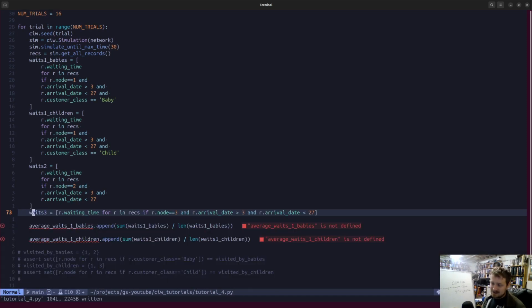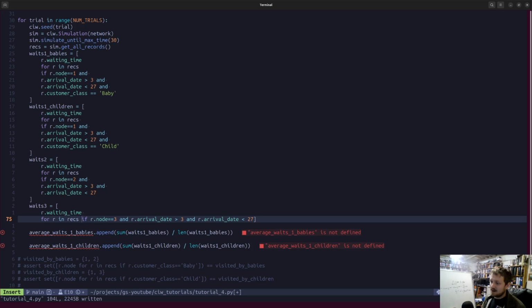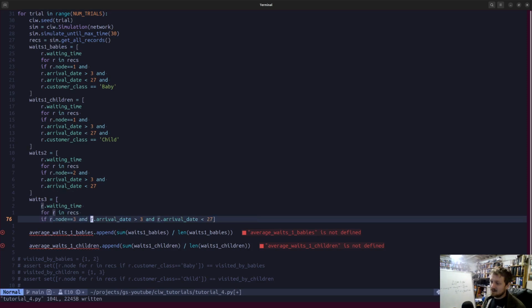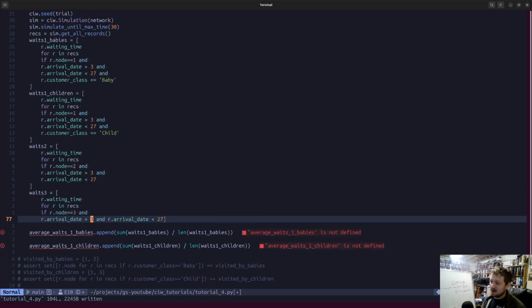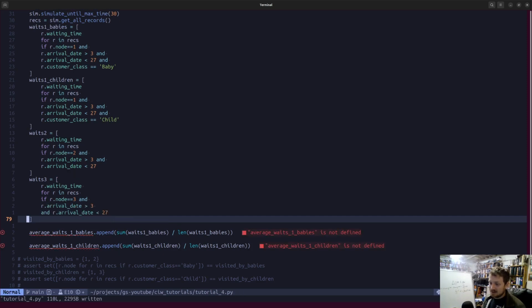And last, we get waits 3, which is the waiting times at node 3. Again, we haven't specified whether it's baby or child because only children get served at node 3. So we got our waiting time for record in records if node is equal to 3 and the arrival date is no sooner than when the warm-up time has ended and is no later than when the cooldown period has ended.